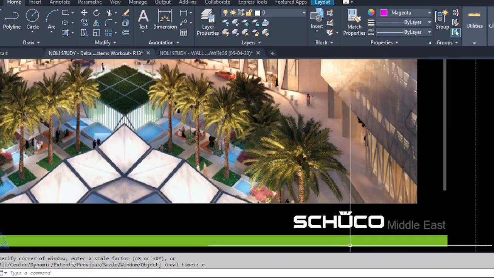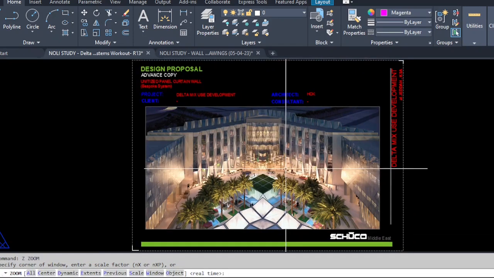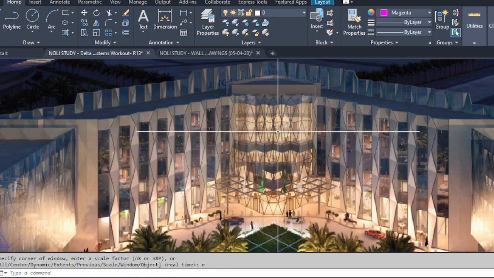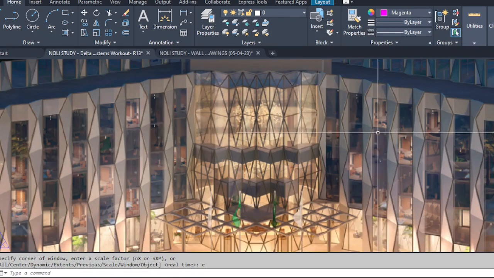They're going to use Schuco profiles for this project. If you look into this, guys, this is not a typical curtain wall. It's like a diamond shape all over it.